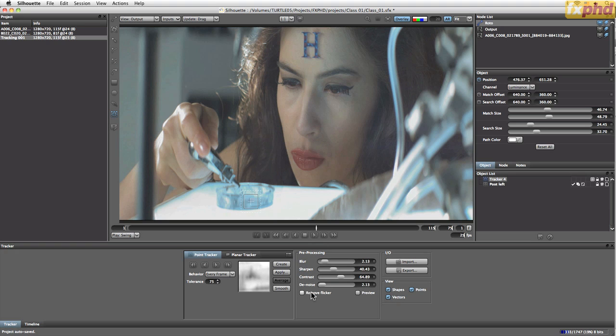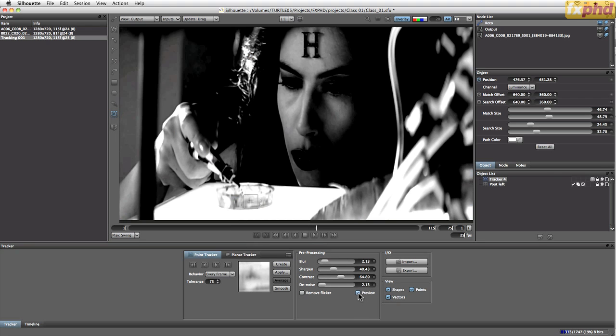We also have a remove flicker. If there are some small lighting changes going on within your shot between frames, we can use remove flicker to even everything out and get a better track out of it. What's quite cool is that we can turn the preview on and see exactly what our pre-processing is doing to the image. So we can now see whether there's actually going to be a better place to look, or a better feature to track, than the little spot on the ashtray there.